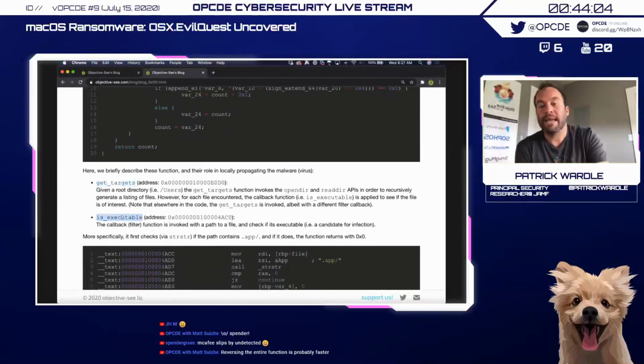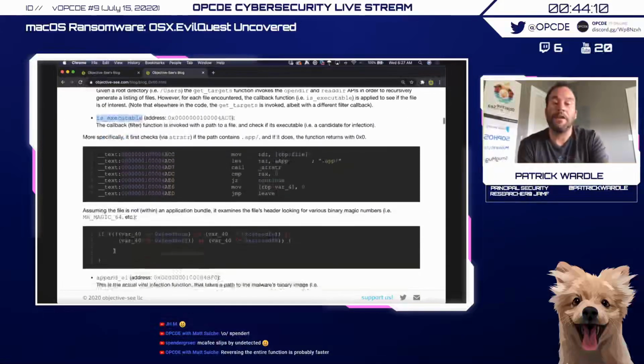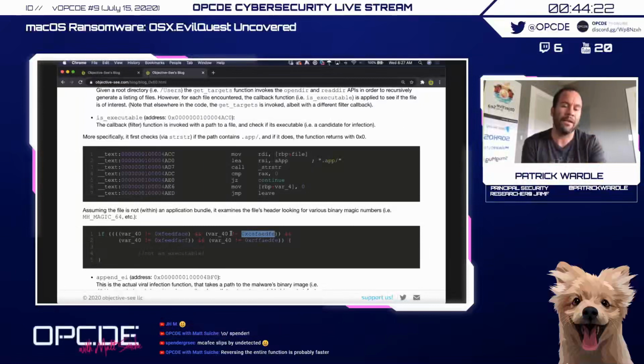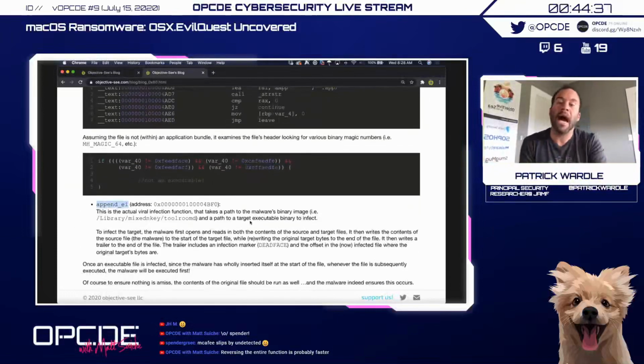If we look at the isExecutable function, it first checks if the path contains .app. If not, it continues onward and checks if the binary has one of the 4 magic values that indicate, I believe, a universal binary or a macOS binary. So this is basically the malware checking if the file is a target for infection based on its file header, right? Is it basically a macOS file? It then calls the append EI function, and this is the actual viral infection function.